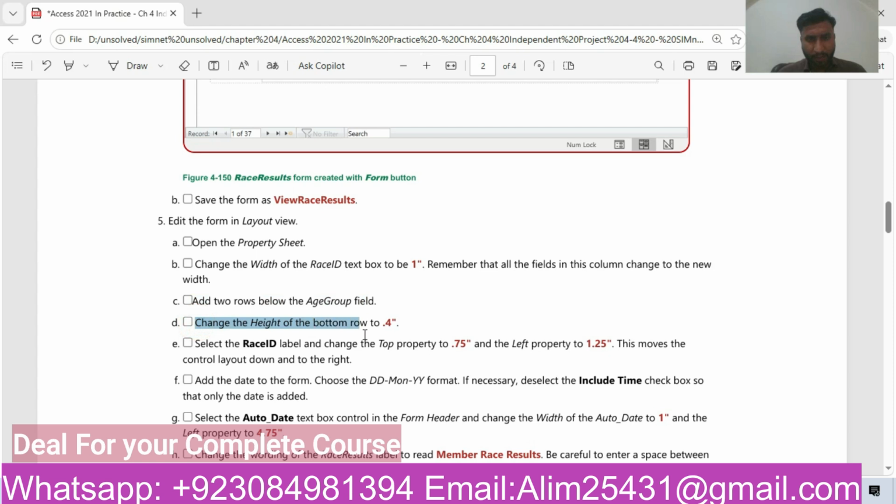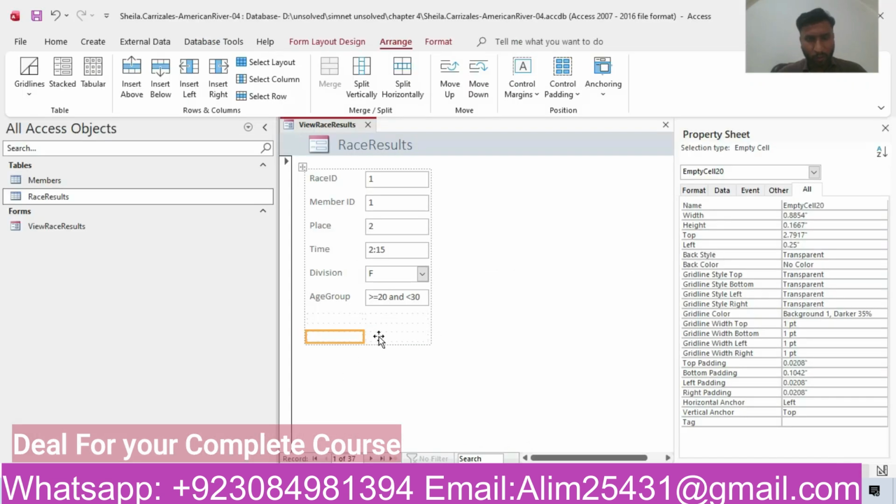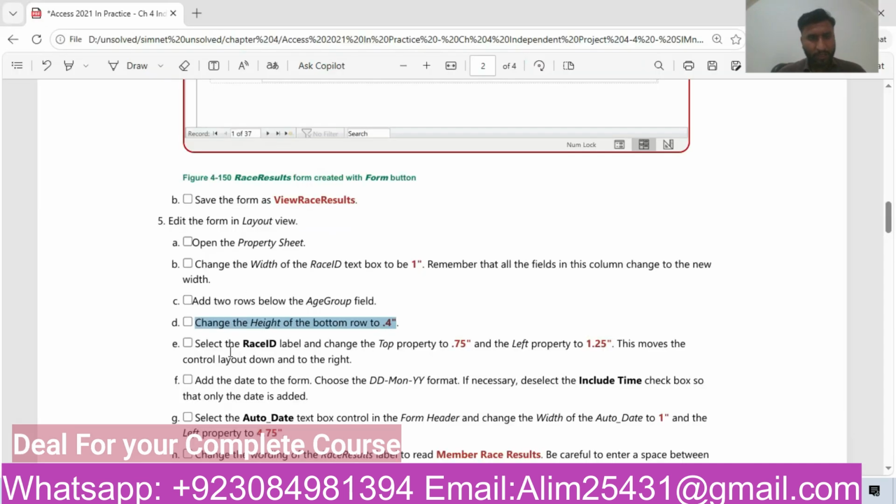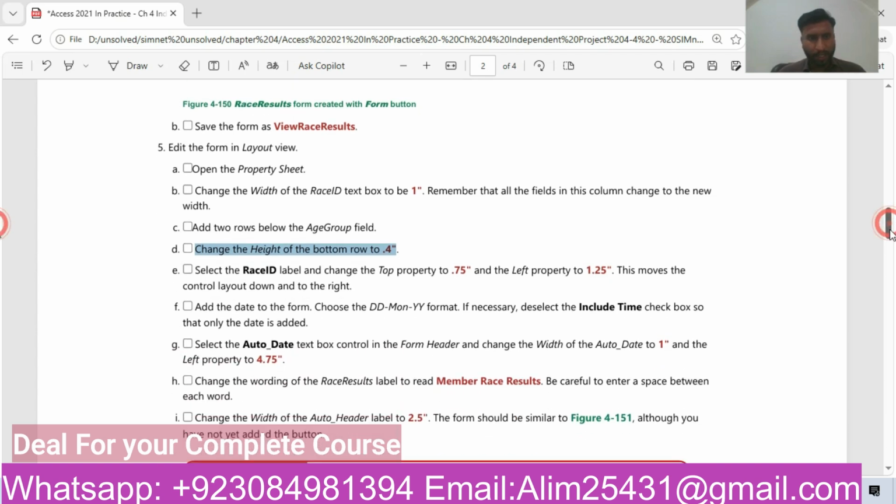Change the height of the bottom row to 0.4. So we will select the bottom row. That's our bottom row. We will change its height to 0.4. Here we will change it to 0.4. Press enter. So you see its height is now changed. It's now 0.4. That's our step number 5D.